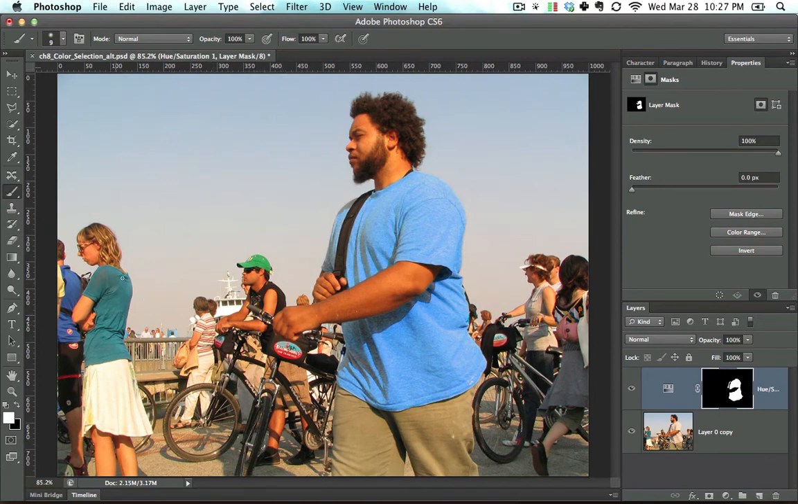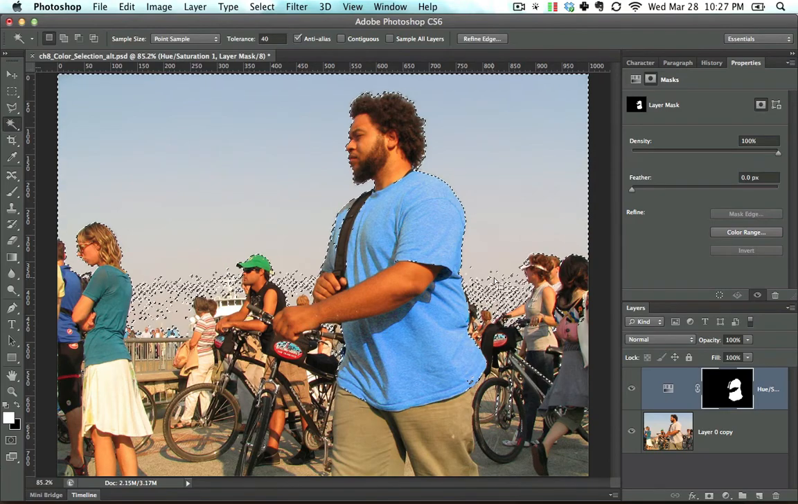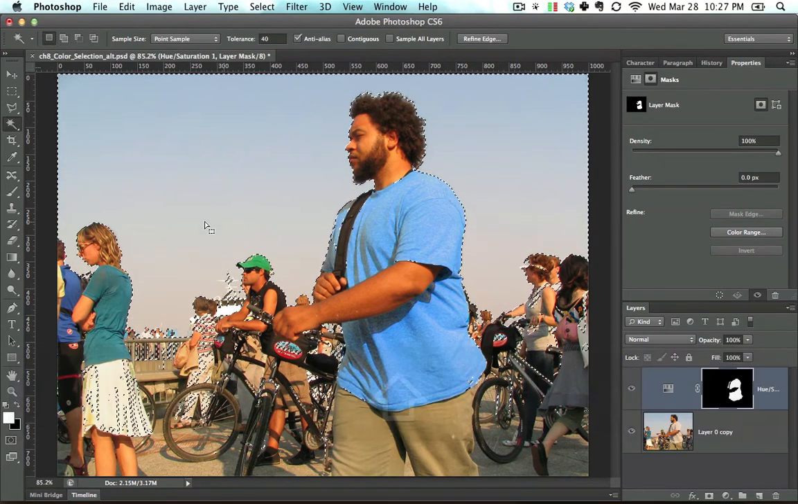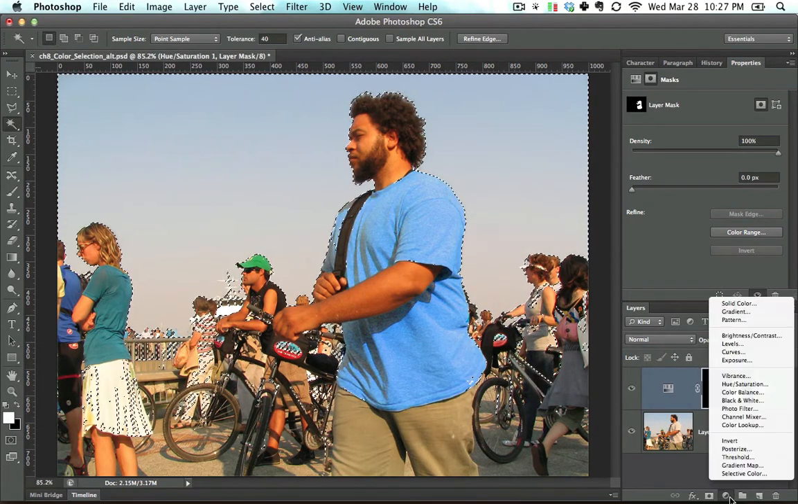You can change the color of the hat. You can change the color of the shirt. Anything you want inside of here. You could even change the color of the sky. So here, let me use the wand tool. Just use the wand tool, and let's just get a good selection. Okay, let's pretend that that was a good selection.